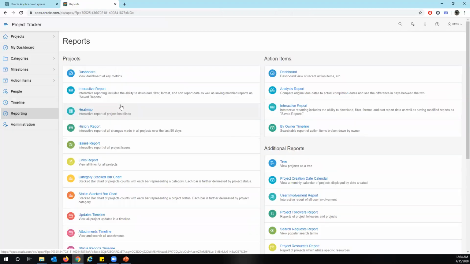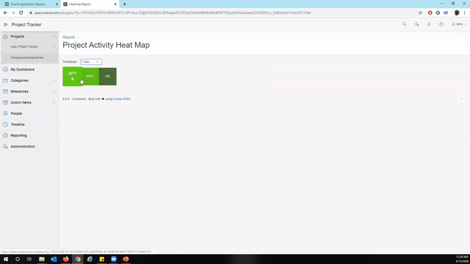And you have a dashboard of key metrics, an interactive report on the search, and a heat map for the projects that you can see. These are the initials of the project. So you can see the Apex project and integrations, and it is a child one, and you can see workspace enhancement. And I'm not sure about the numbers which are coming here. Probably those are the activities which happen on the projects which I'm selecting.